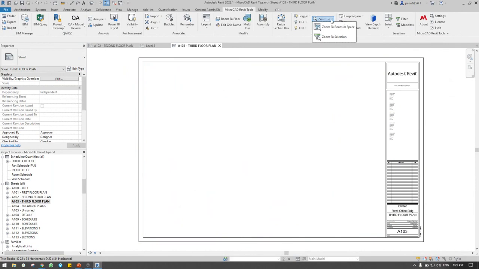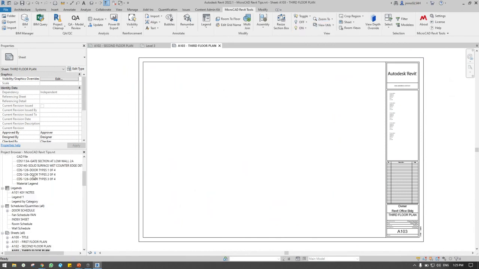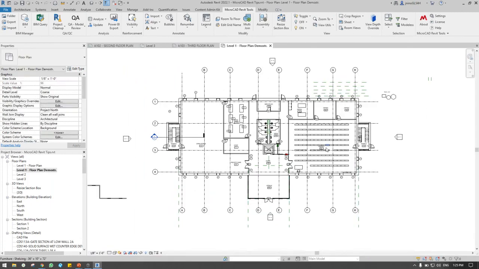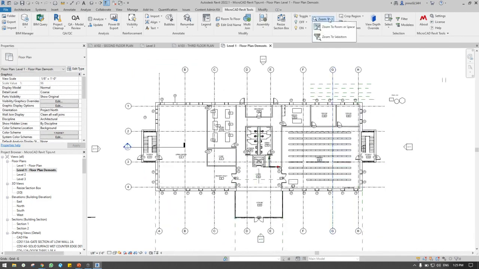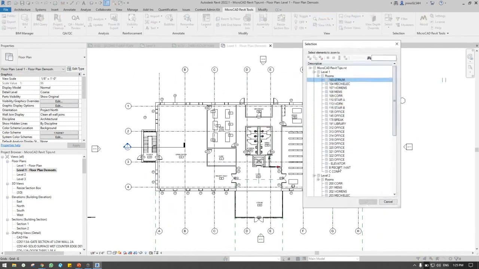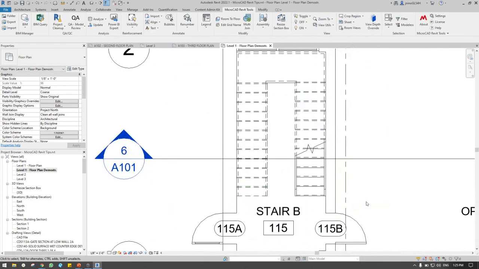If you already have our MicroCAD productivity tools, just go to the View tab and click it. Remember, to use it, you need to be on an active view that actually has information. Let me just revisit that tool. In this case, let's change for a separate room. Let's say the stairs of the building. Just like that, it's going to take us to that room.